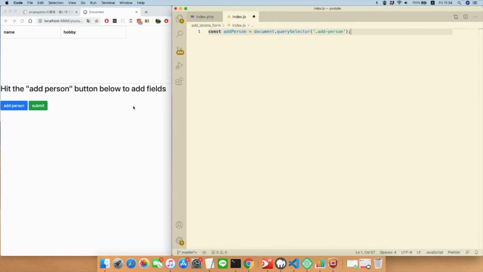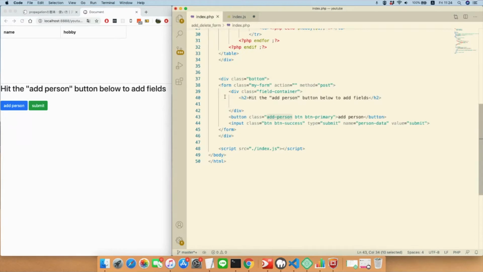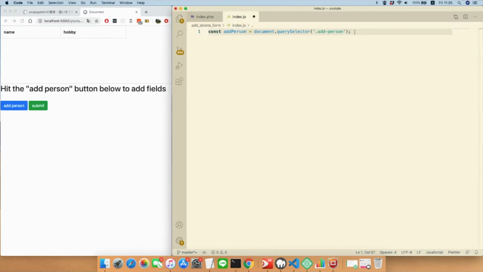And also, we want to add some input fields to our form. In our case, we want to add some input fields to this div right here, and it has a class called field-container. So we want to have a reference to this as well. I'm going to just copy this class name. Let's create a reference for this field-container as well. We basically do the same thing.